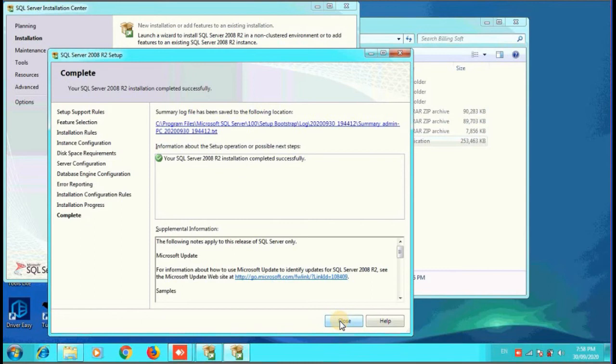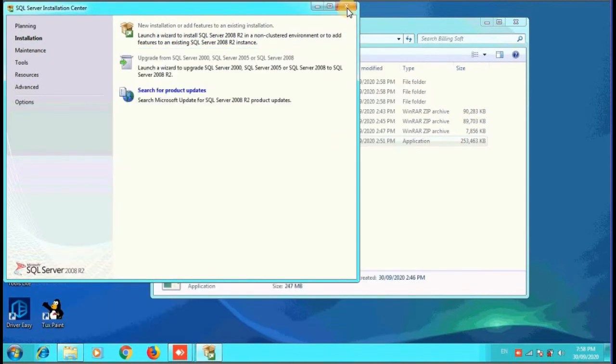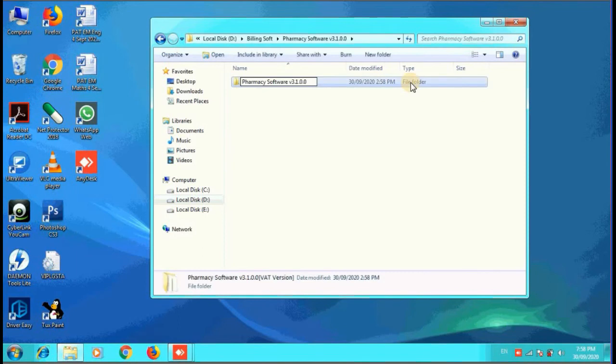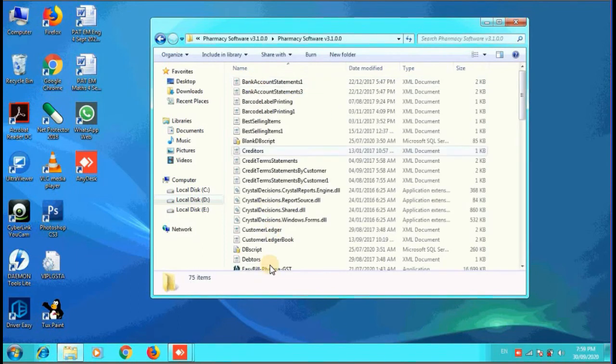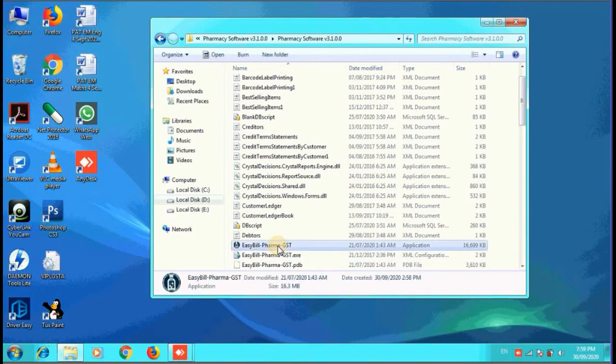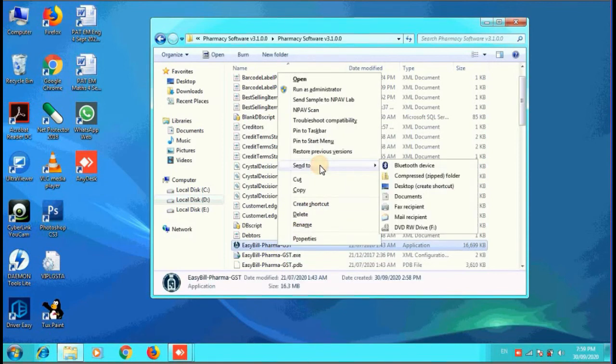The installation process is completed, but the last progress bar you have seen will take around 10 to 15 minutes, or sometimes maybe half an hour. Anyway, that process is completed. Now we are extracting the software files, and after that I open the software file folder and send the shortcut to desktop.